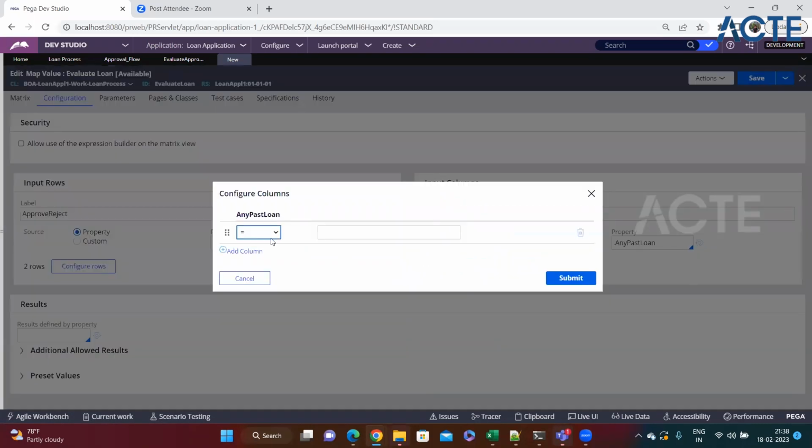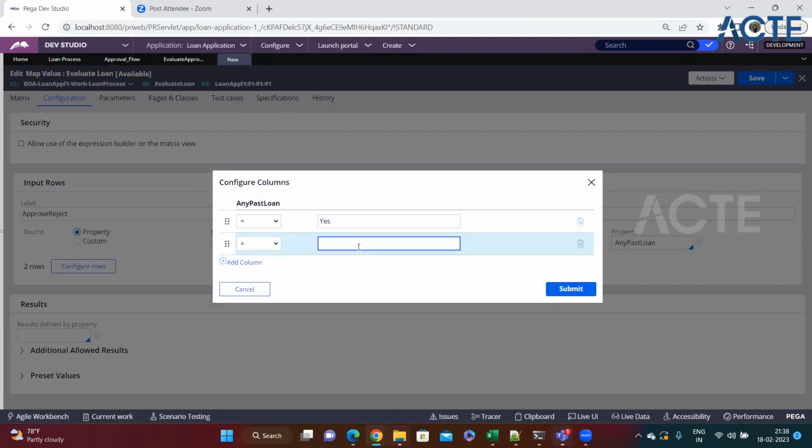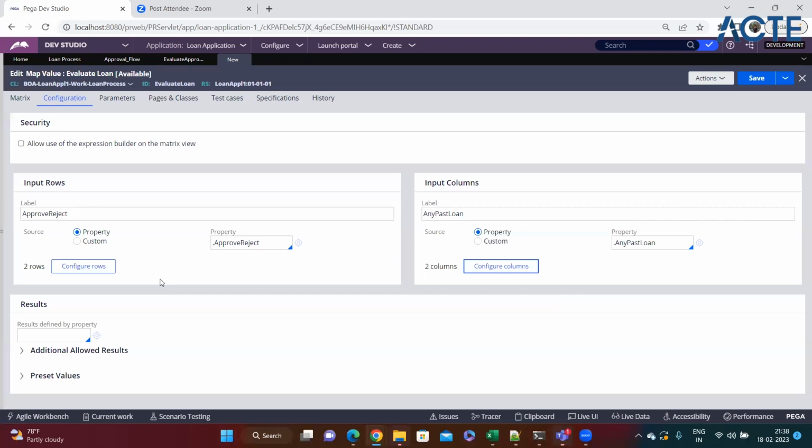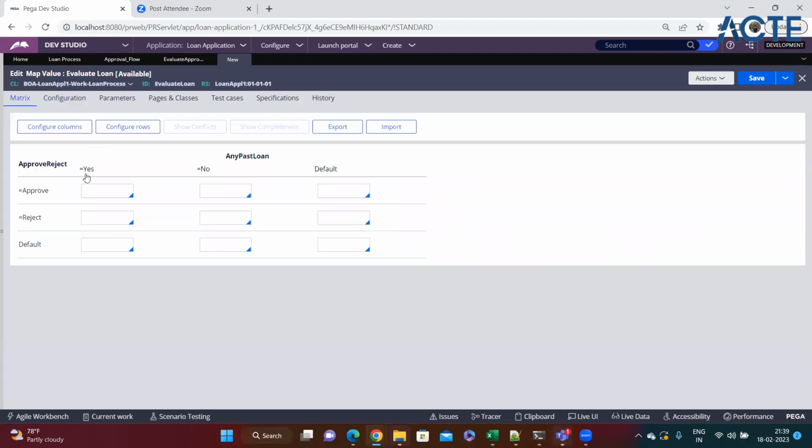And here also in the configure values, if it's equal to yes, no. Then if you go here, you can see that if the loan representative said yes, loan application approved. If he has taken any past loan, then we can say that this guy is not eligible for any loan. And if he has not taken any past loan and the bank representative said approved, that means yes, the loan is approved.